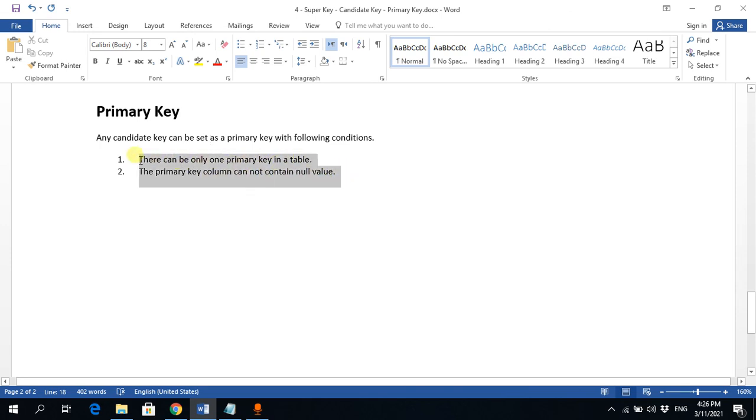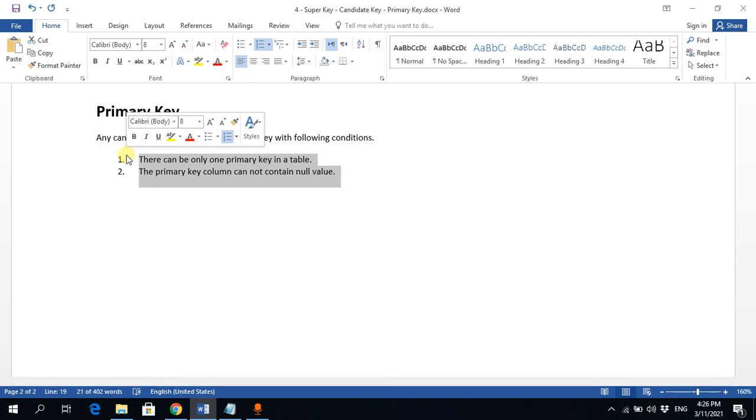So if there is more than one candidate key in a table, you can set one of them as the primary key, and only one of them would be set as the primary key. There would be no more than one primary key in a table. And next, you should make sure that the column does not contain any null value. So that's it.